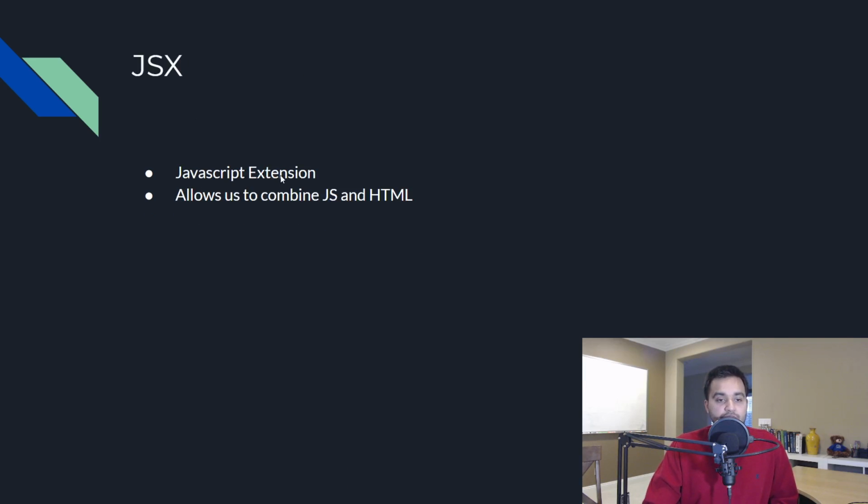JSX is just a JavaScript extension and allows us to combine JavaScript and HTML. So you can have the conditionals that JavaScript offers and mix them with HTML. This is probably one of my favorite things about React. When you use Ruby or other frameworks, you have to use curly brackets and these different things that may appeal to certain people, but I personally don't like it. But JSX is really, really good. You can combine the conditionals of JavaScript and merge them with your HTML.